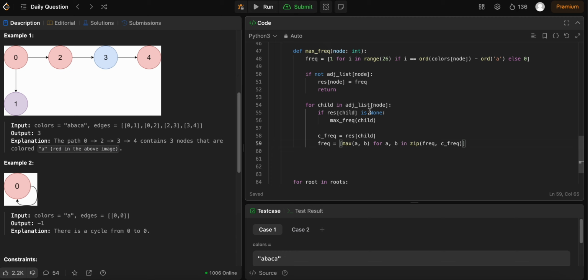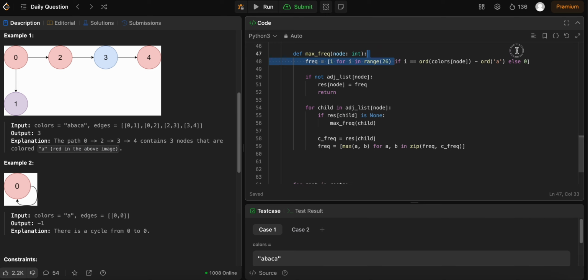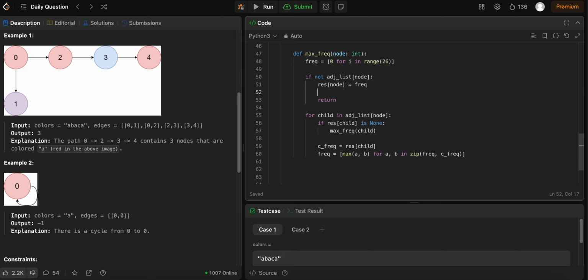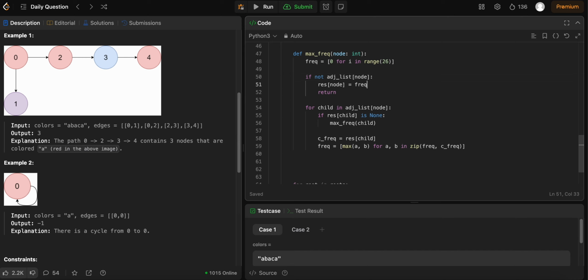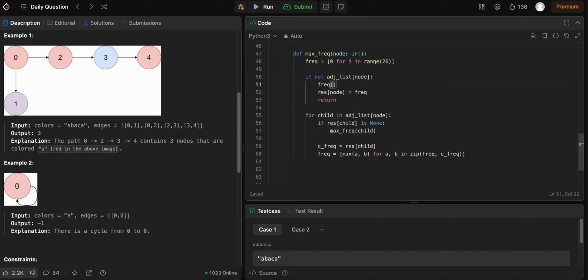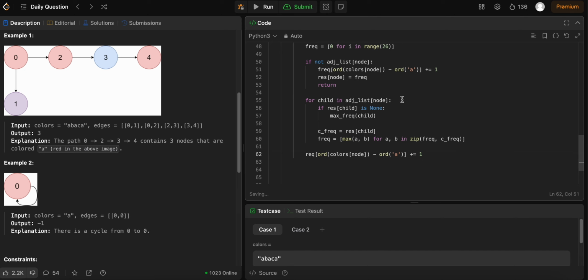Okay, maybe we do this outside. So what we can do is, for here, we can do frequency of colors node ordinal minus ordinal A. So that will give us the correct index, right? Like we'll just add 1 to that. And at the end we have to add 1 to that as well before we return.